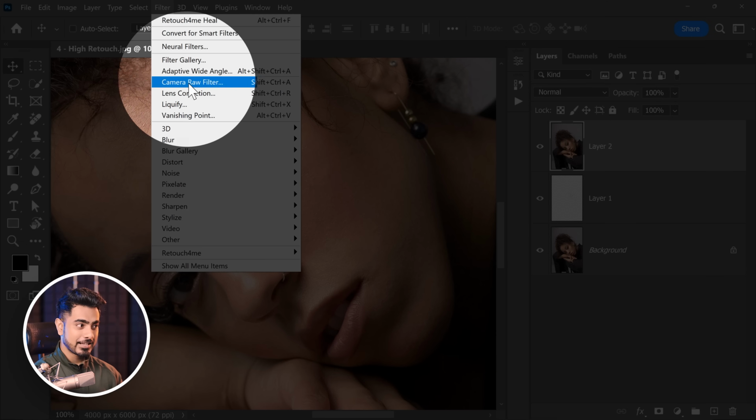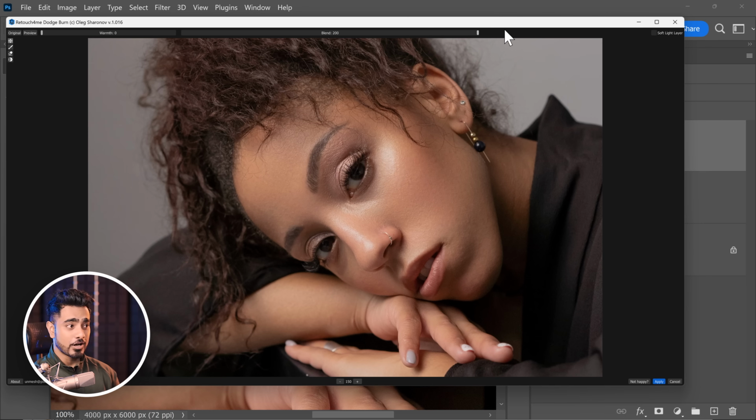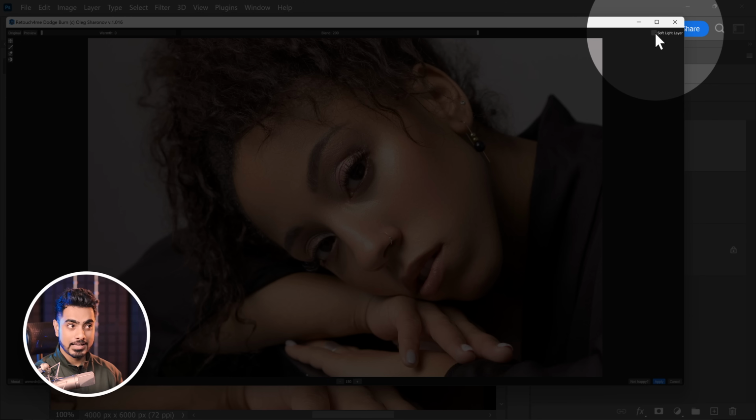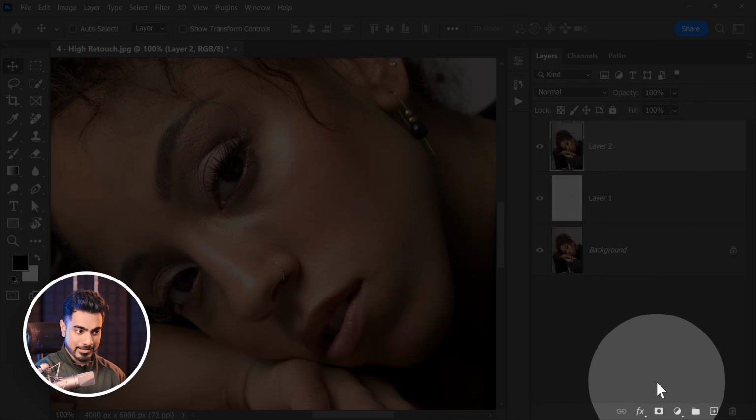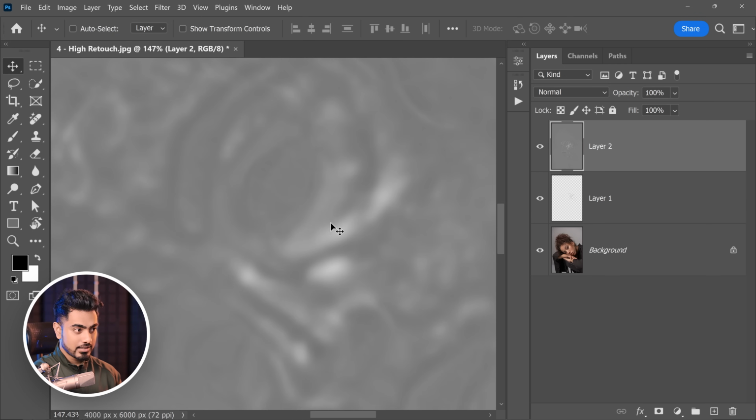We're going to go to Filter again, Retouch for Me, Dodge Burn. Now you can choose how much you want to dodge burn, low, high, it's up to you. I'm going to have it all the way to the right, soft light layer turned on, and click on Apply. It creates a beautiful soft light layer. See, brighter are the areas where it has dodged and darker are the areas where it has burned. In other words, brighten some areas and darken some areas.